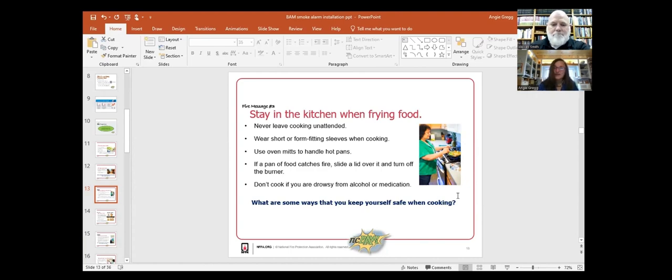Wear short or form-fitting sleeves so you don't drag it through your food or drag it across the eye and burn yourself. And as senior adults, our skin, we burn easier. We have thinner skin. So you need to have oven mitts that will come up to your elbow if you can get those, so when you're reaching into the oven, you don't burn yourself.